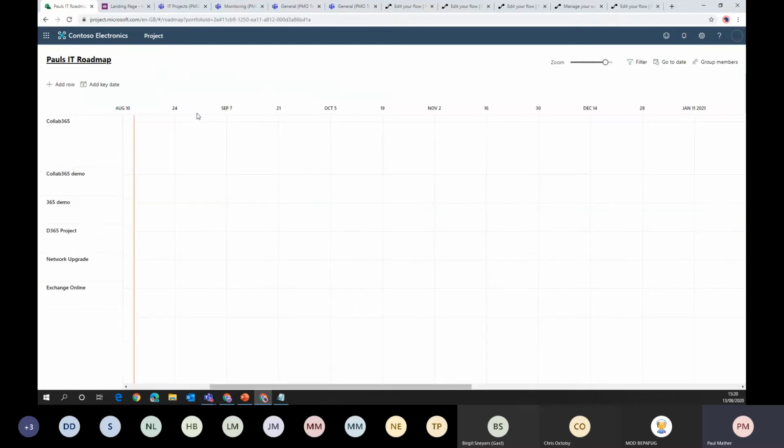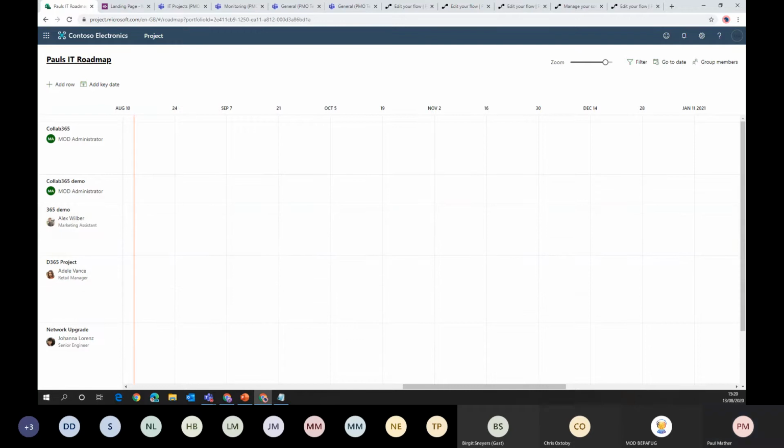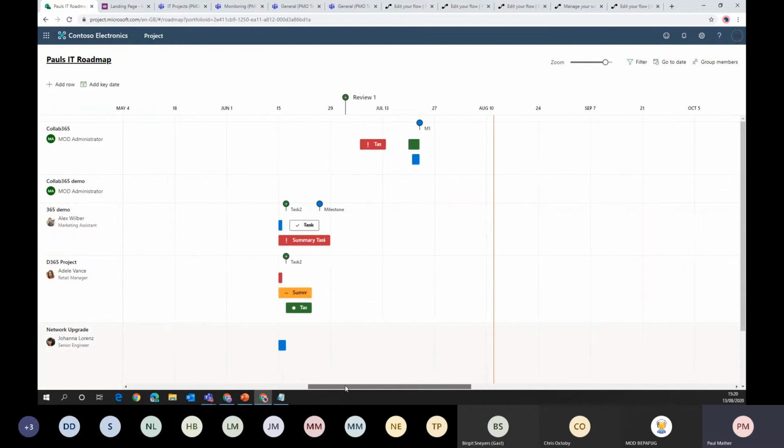If we have a look at this roadmap that I've created earlier, if I find the tasks, it allows us to create this sort of swim lane type overview of a particular group of projects. So it could be for a new program that you're developing.